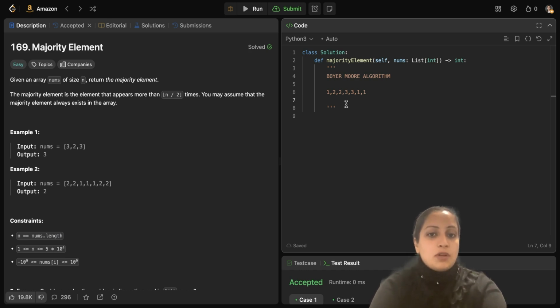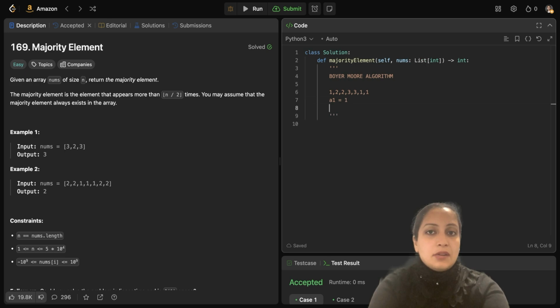So suppose for 1, I track a variable A1, and the count I add is 1. Then I track variable A2 and I track the count as 1 again. And then I move ahead, the count for A2 changes to 2. And then I have variable A3 and I track the count as 1. Again A3 count becomes 2. And then A1 count increases and goes to 2. Again the count increases, goes to 3.